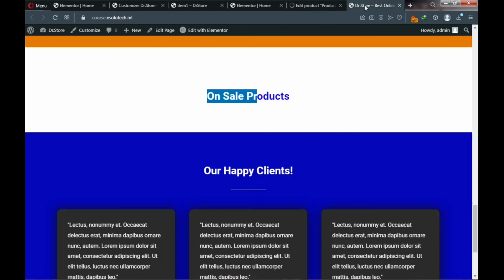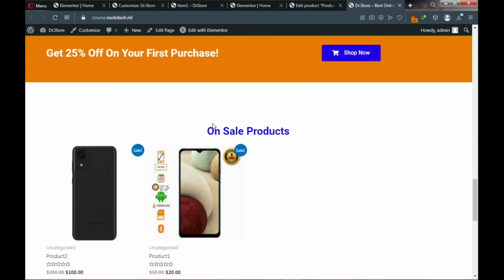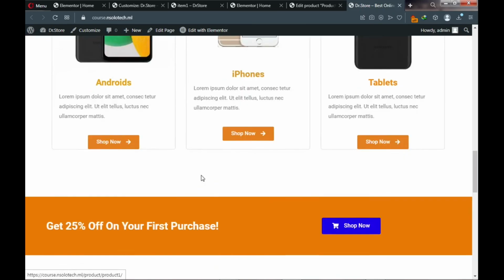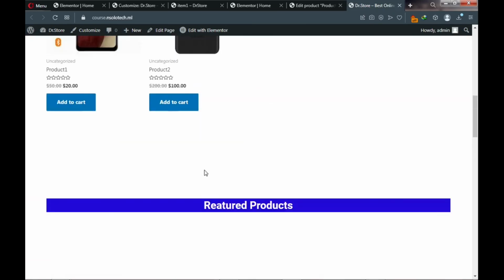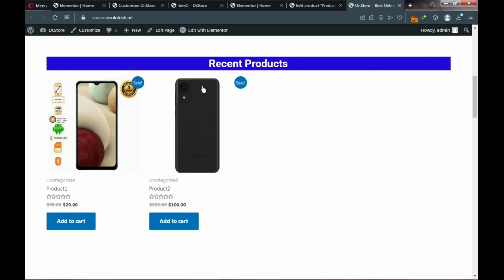So let's go back to the home page and then we reload this page, and we will start seeing our products on the home page. So let's wait for the page to load, and already we have our on sale products here. There are 2, and when you go to the top you can see featured products, we have none, and recently added products we have 2, because we only have 2 products on the website.